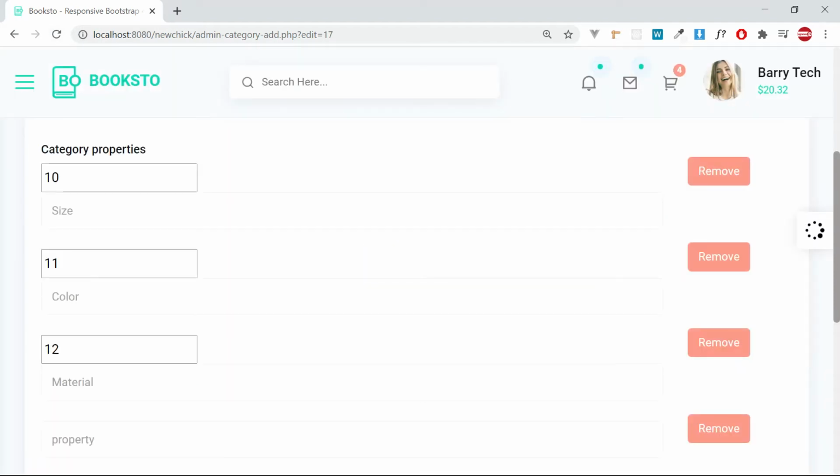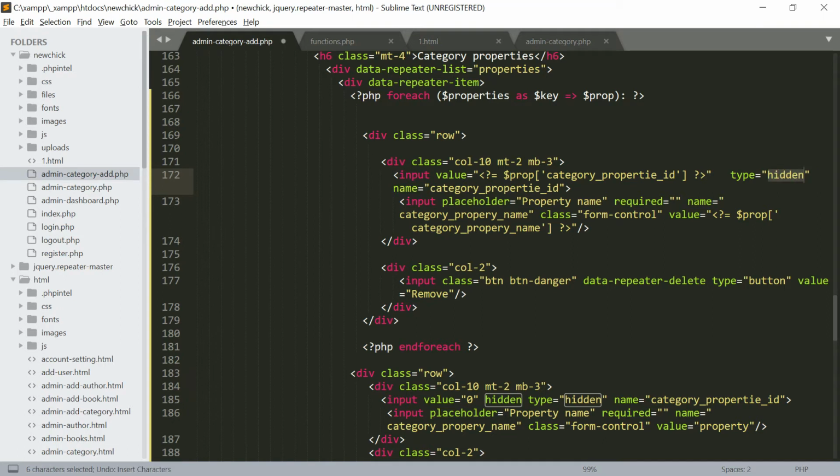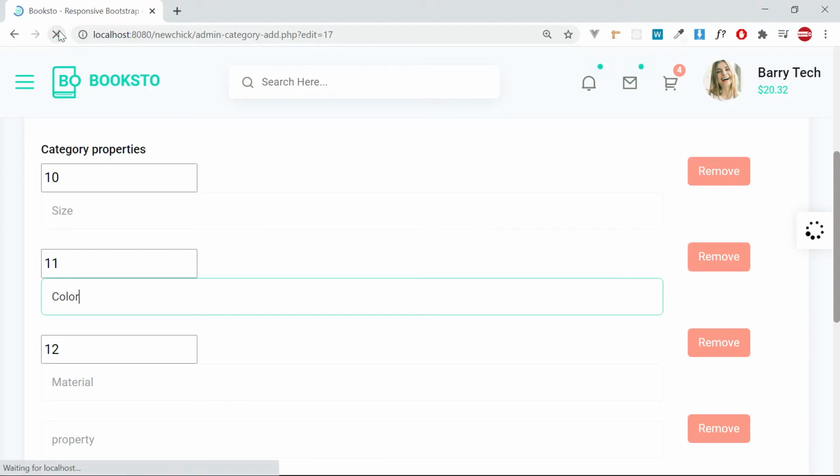So you can see each property has its unique ID, unique ID, unique ID. So we have to hide them. We have to keep them hidden. The user does not need to see them. Okay, so there we go.